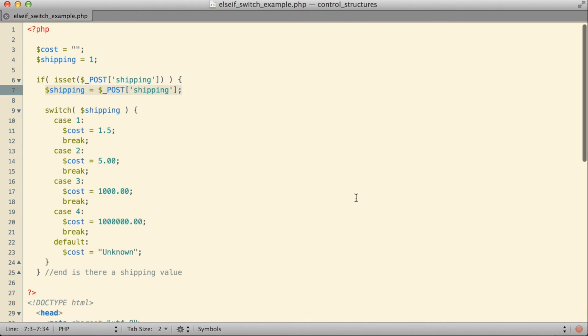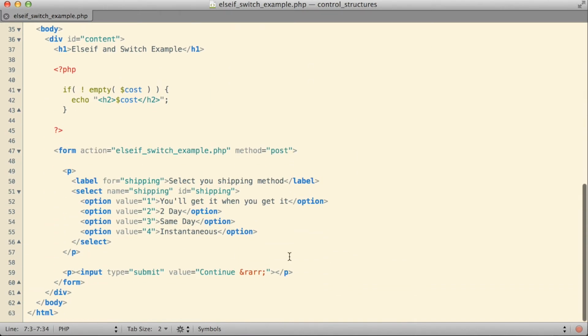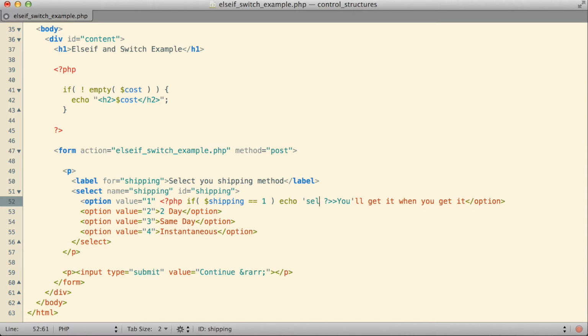We could then check the value of that shipping variable, and that would let us know which of these four should be selected. To actually put the keyword selected in here, what we're essentially dealing with is a selection control structure problem. If the value of the shipping option matches the value of that option in the select tag, then we want to display selected, otherwise we don't. So it's basically an if statement that we're talking about here. This is the way that it might potentially look. If I put a set of PHP tags in here at the end of the option tag, I could do something like say if shipping equals 1, echo selected.